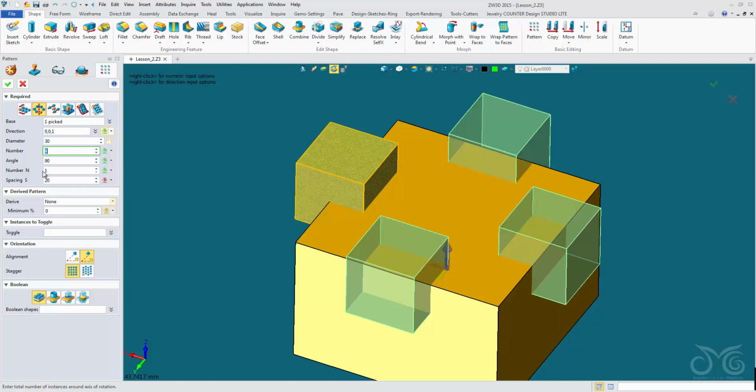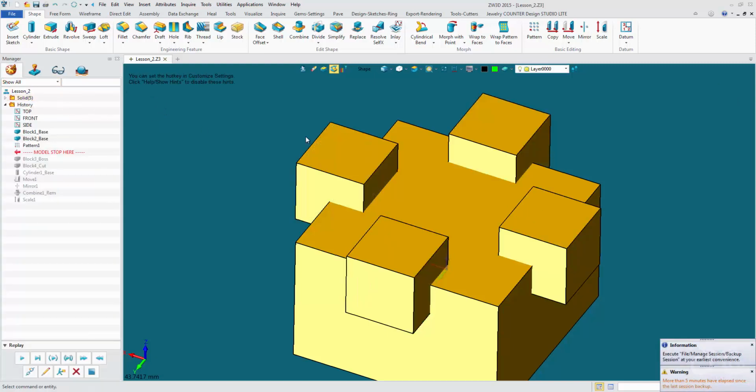Okay, so there's many other options available in this input manager. We will use these in the future, but for now I'm going to keep it simple. This is the pattern that I would like. Okay, and we have our Boolean options available, like before. We can add the pattern to our block or remove it. I'm going to add them all as their own shapes. Okay, so let's confirm the command. These are all then their own shape.